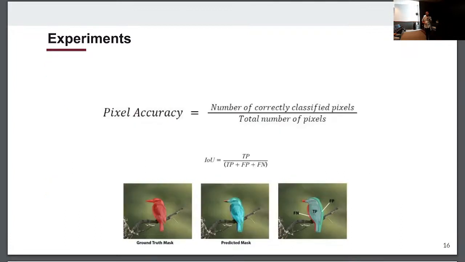For the metrics in this work, we use pixel accuracy, which counts the number of correctly classified pixels over the total number of pixels, and intersection over union. We can see an example of it. This metric penalizes a pixel that is classified in the wrong place.